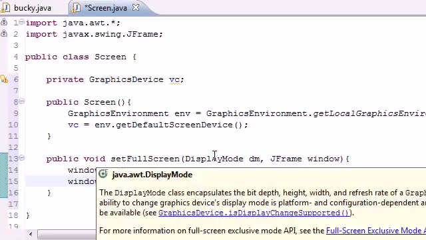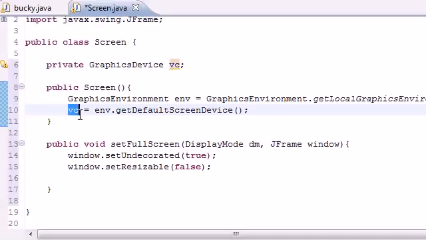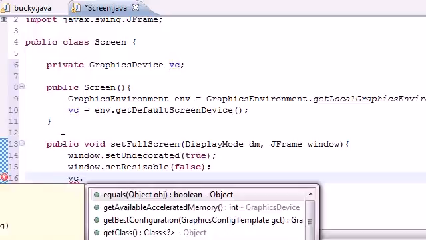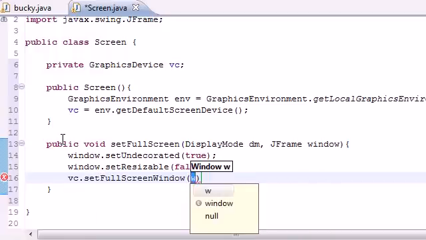And now after this, what we can do is take that window and convert it to full screen. Here's what we do. Now that we have access to our video card or graphics card, and it has control over the whole window, go ahead and type VC, and we can call methods on it. One of the methods is we want to take that graphics card and set full screen window.